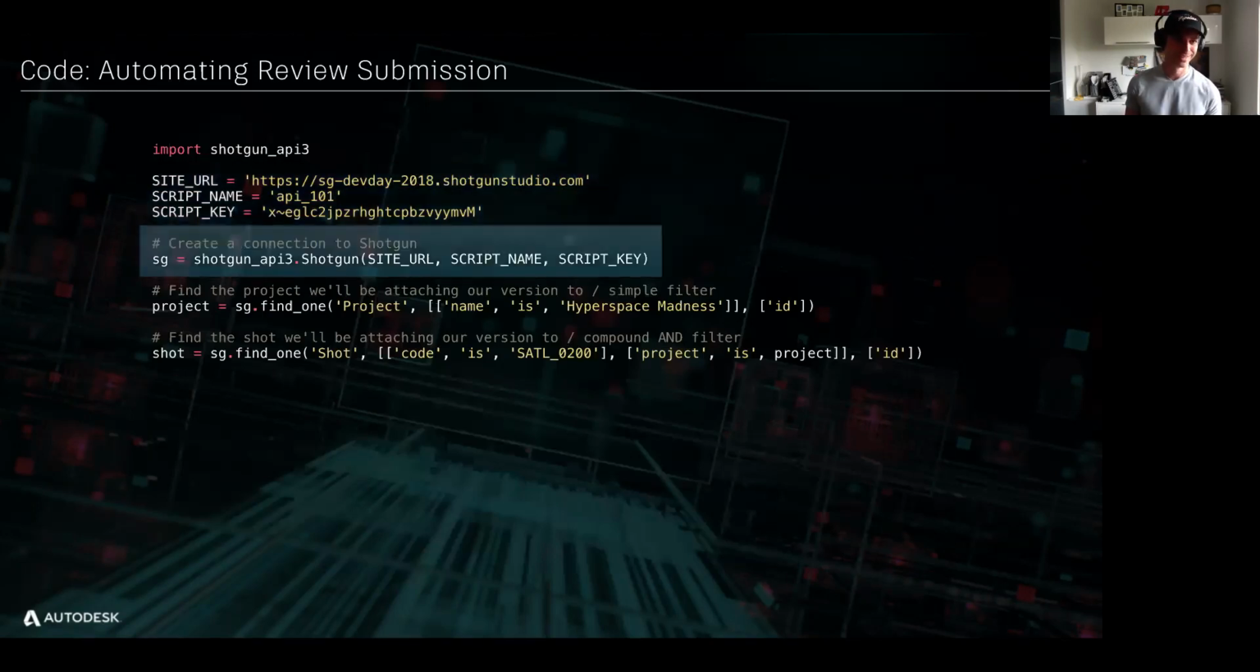It's not going to work. All right, next we're going to create a connection to our Shotgun site's URL and authenticate using the stored script name and script key. You can also authenticate with a normal user's username and password, with or without two-factor authentication, with a session token, and a bunch of other options. But I'll let you read the documentation for those specifics.